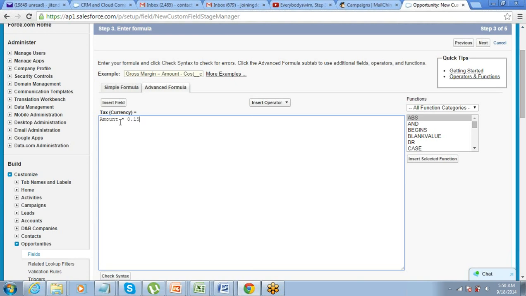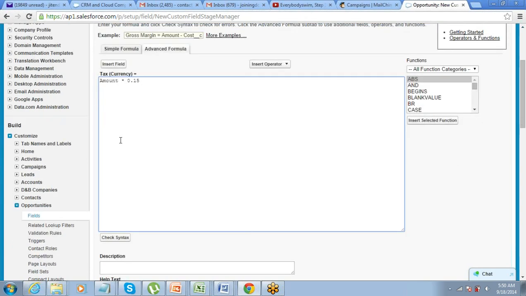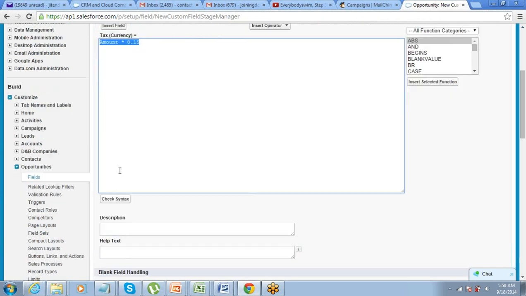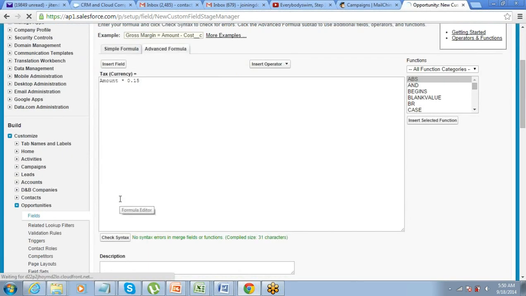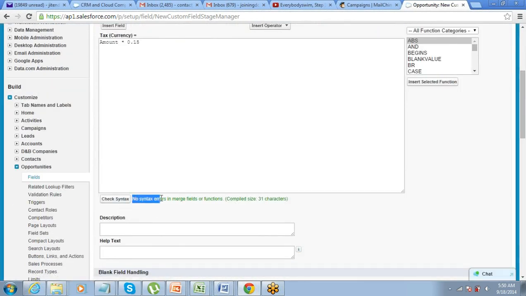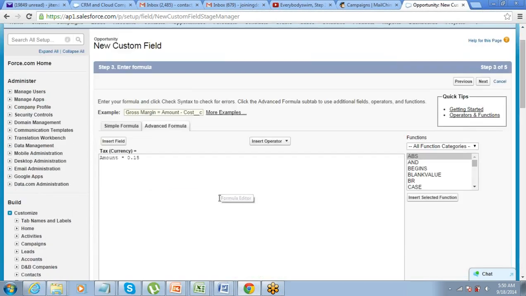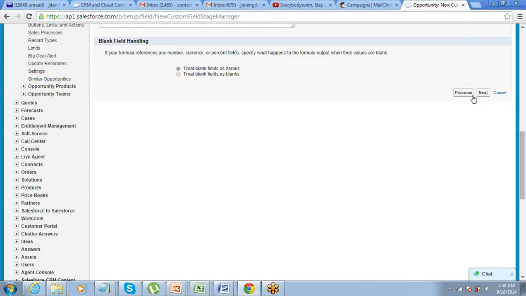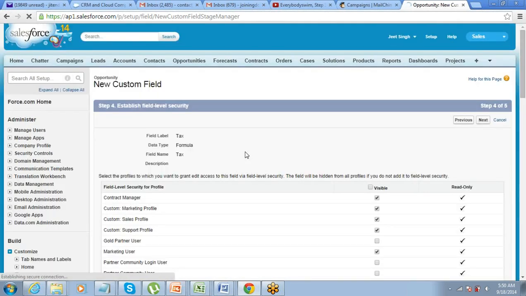That is the tax, right? Here we have that. Amount into 0.15. You can do a quick syntax check here. No syntax errors in merge fields or functions. So which means it's absolutely fine. Done. Go to next, save the file. Save the field.